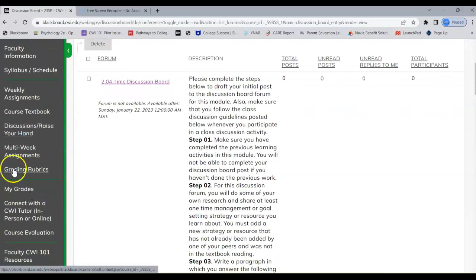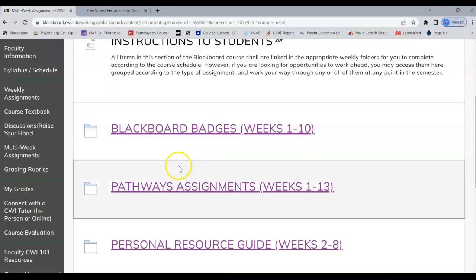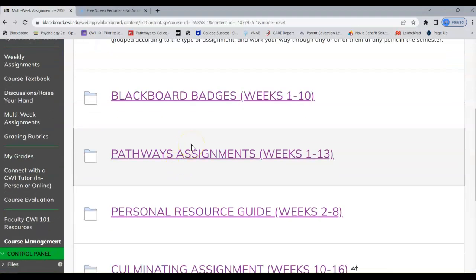Underneath of the discussion board, you'll find a link called multi-week assignments. So we have several types of assignments in this course that we'll do over multiple weeks. So one type of assignment are Blackboard badges. Again, all of these will be posted in the weekly folder.